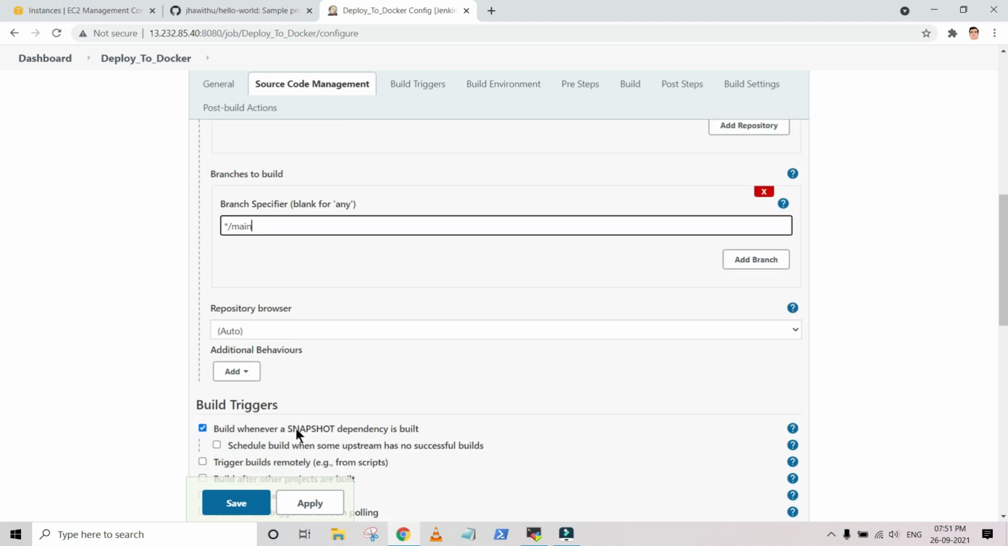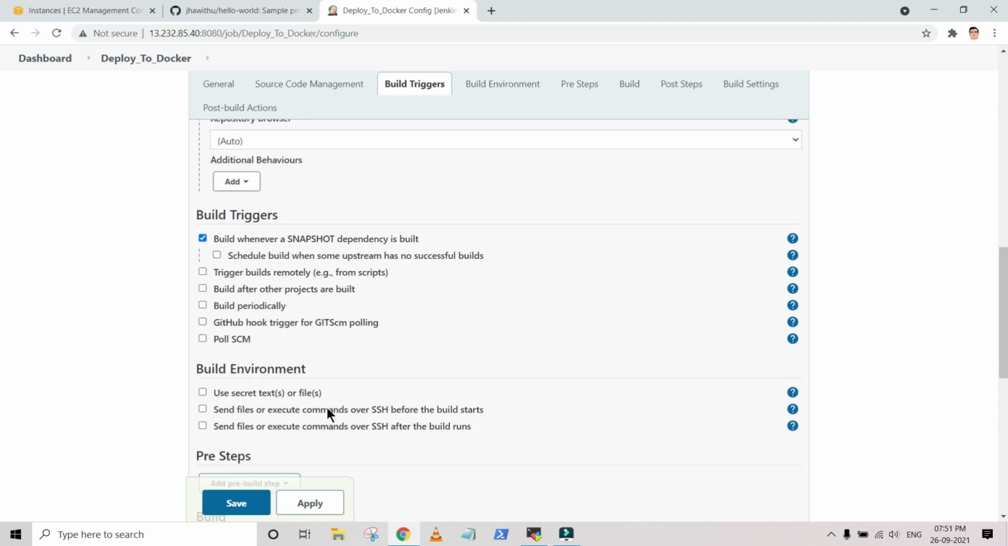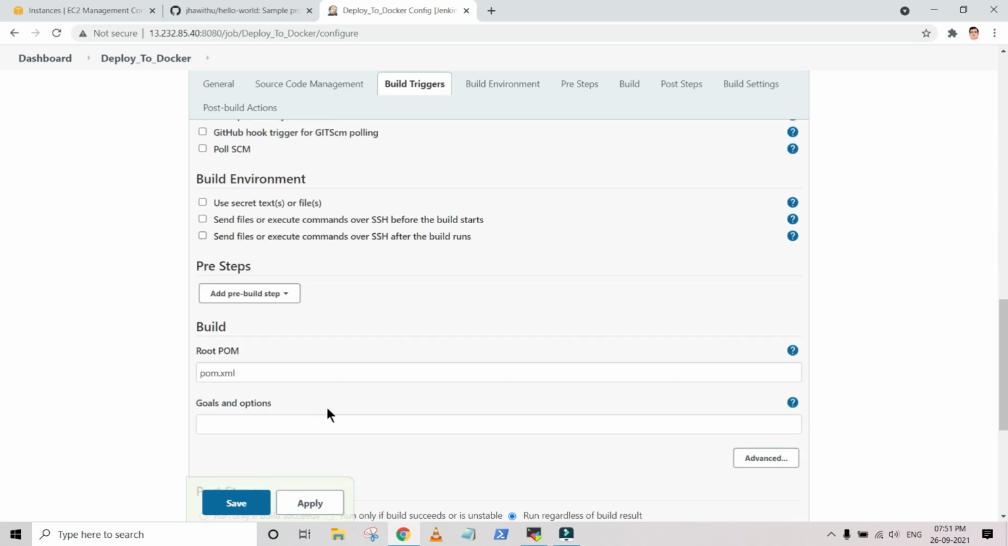So you did all the things. You added the Git details and selected the Maven project. Now you need to move to the build section. Because it's a Maven project, the POM detail is already available, and you have to pass here clean install package.